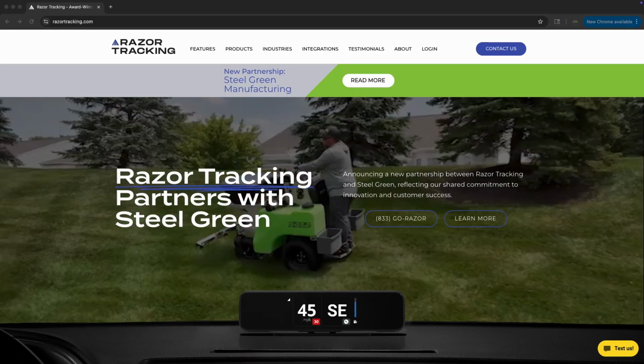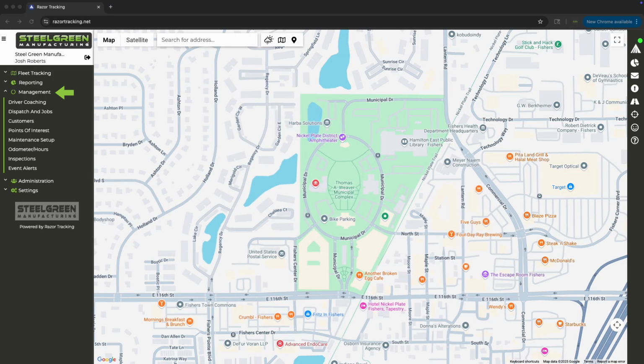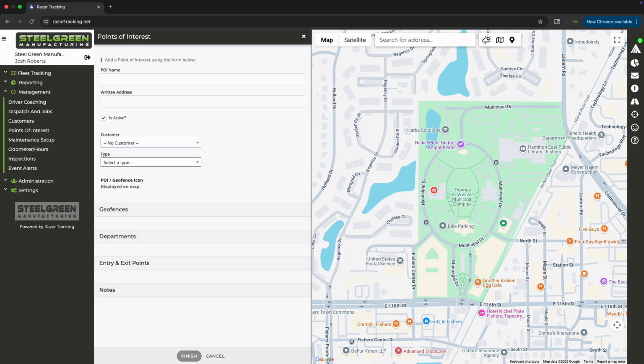First, log into Razor Tracking at razortracking.com. Once logged in, open the Management drop-down menu and select Points of Interest. This is where you'll create and manage all your POIs. To add a new POI, click Add New POI to open the creation form.